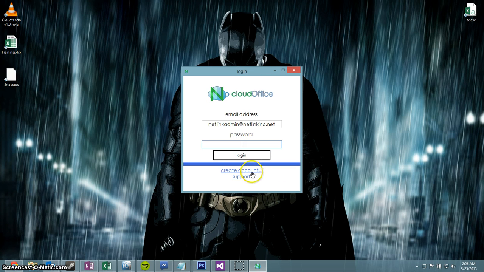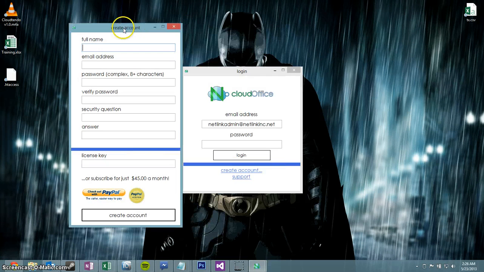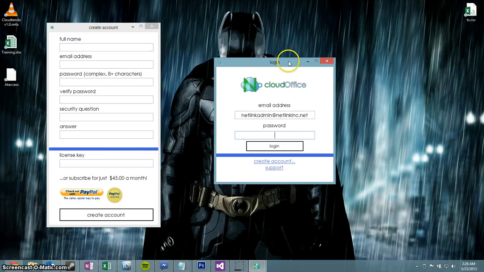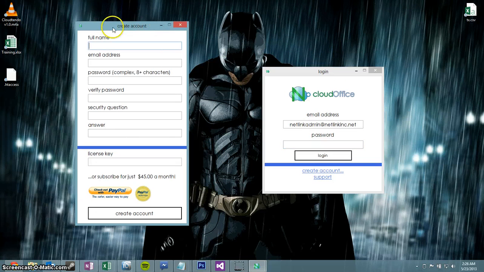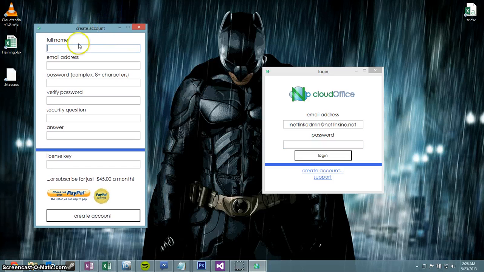So first, we're going to go over account creation. It's pretty basic. If you ever set up an account for anything, which I'm sure you have because you've seen this on Reddit, then you'll be right at home. So the license key is going to be for any of the trial users out there who have a trial key, and the checkout for PayPal obviously is to subscribe for $45 a month.